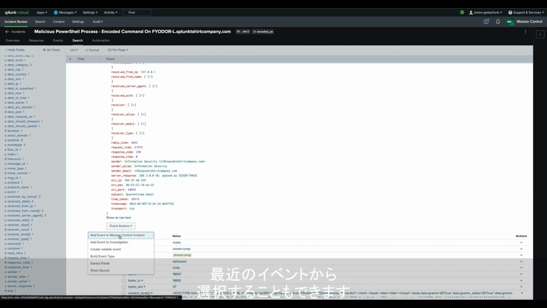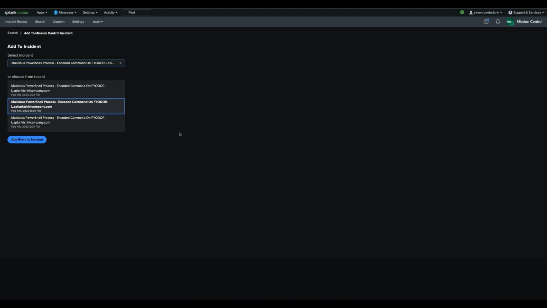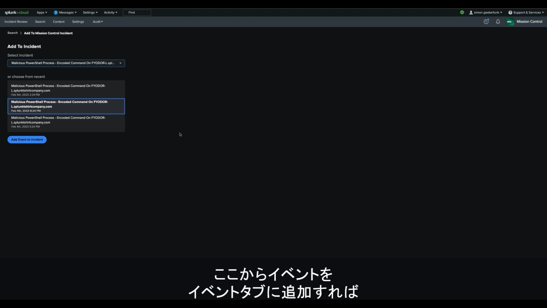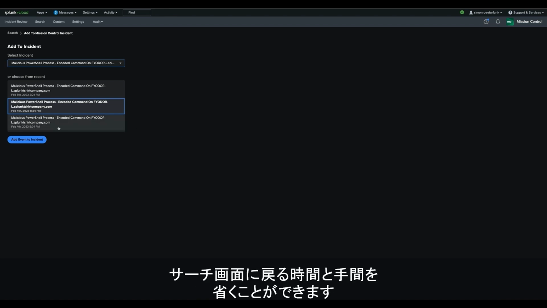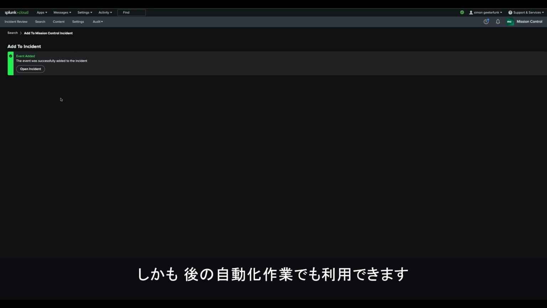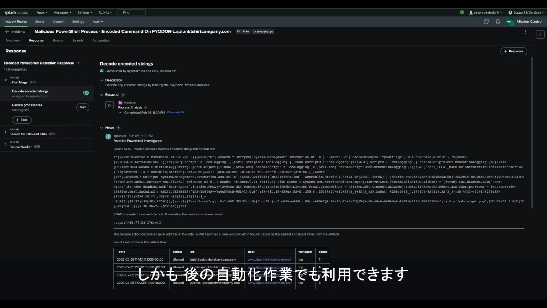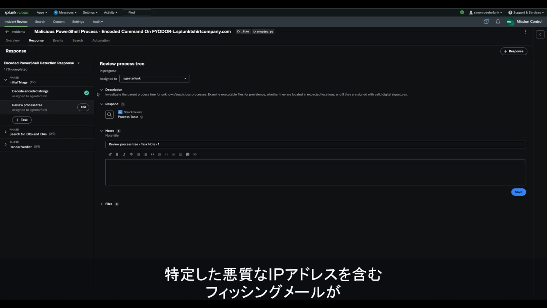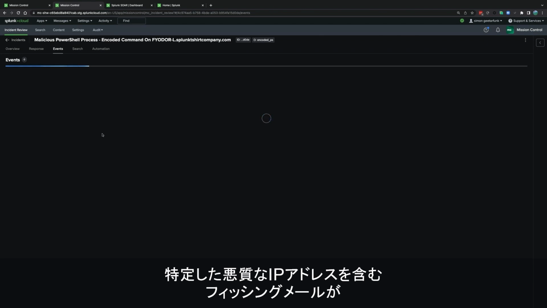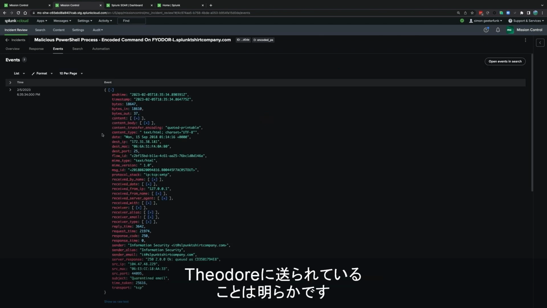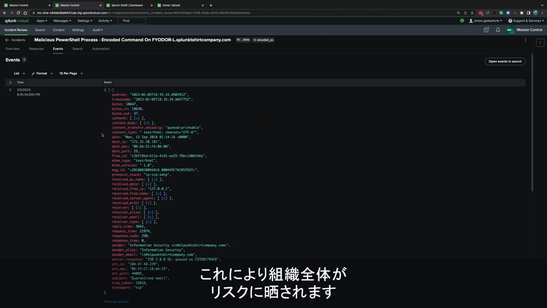Here's a view of the incident under the Or Choose from Recent area. Bringing this event into the Events tab, we save time and energy because we don't have to rerun a search from scratch. Plus, it's now available as something that can be automated later. And in reviewing this event, it's evident that user Fyodor was likely sent a phishing email from the malicious IP address we identified, and this subsequently exposed our entire organization to risk.